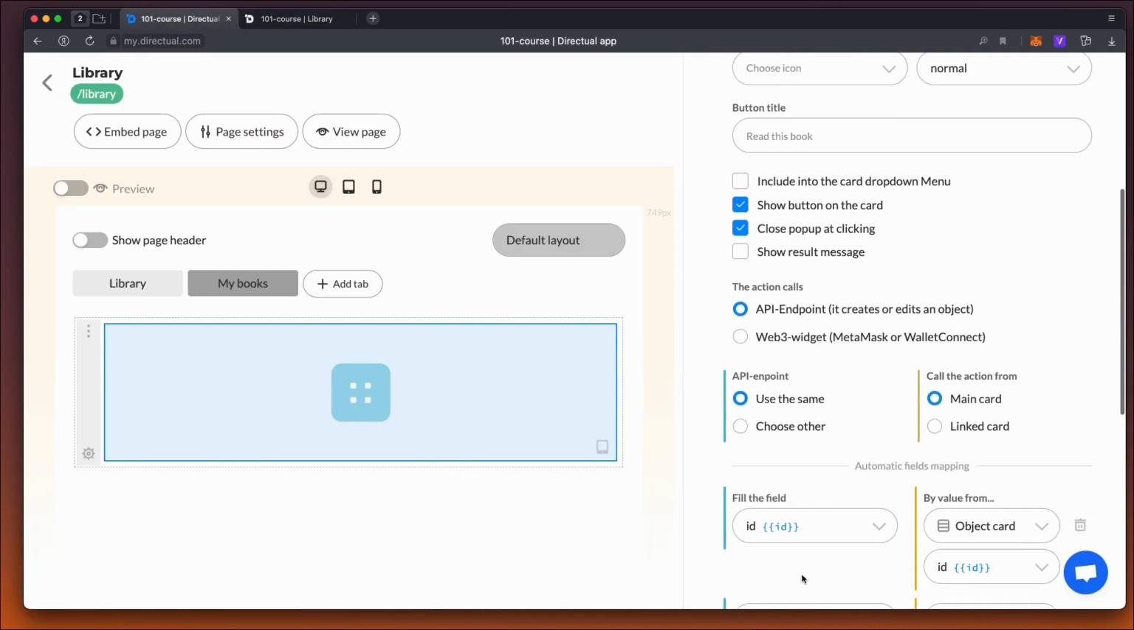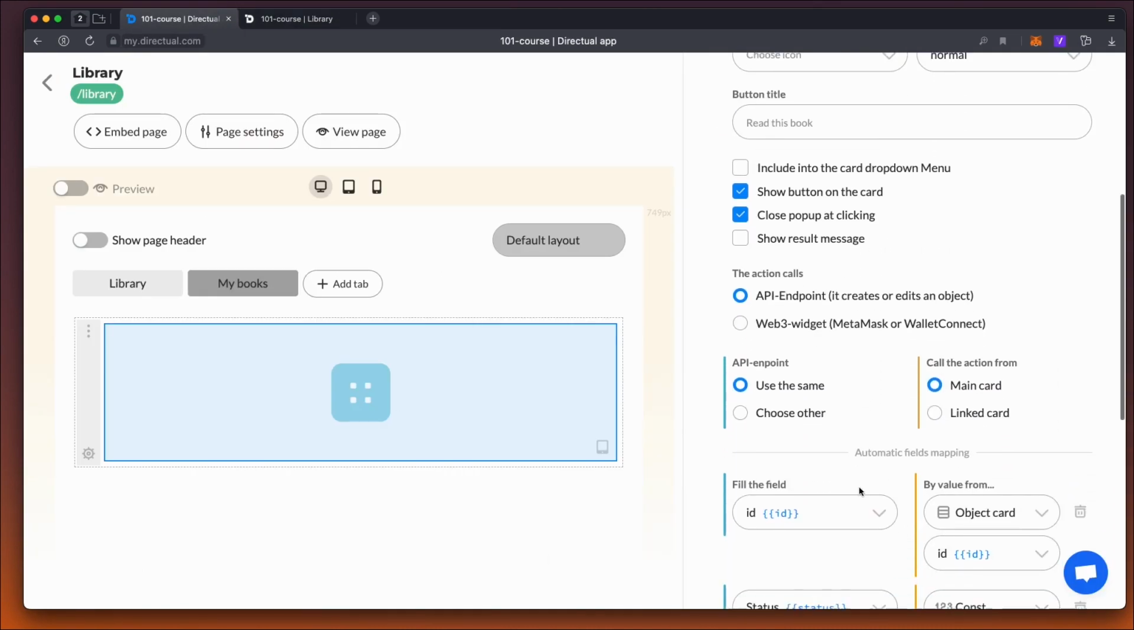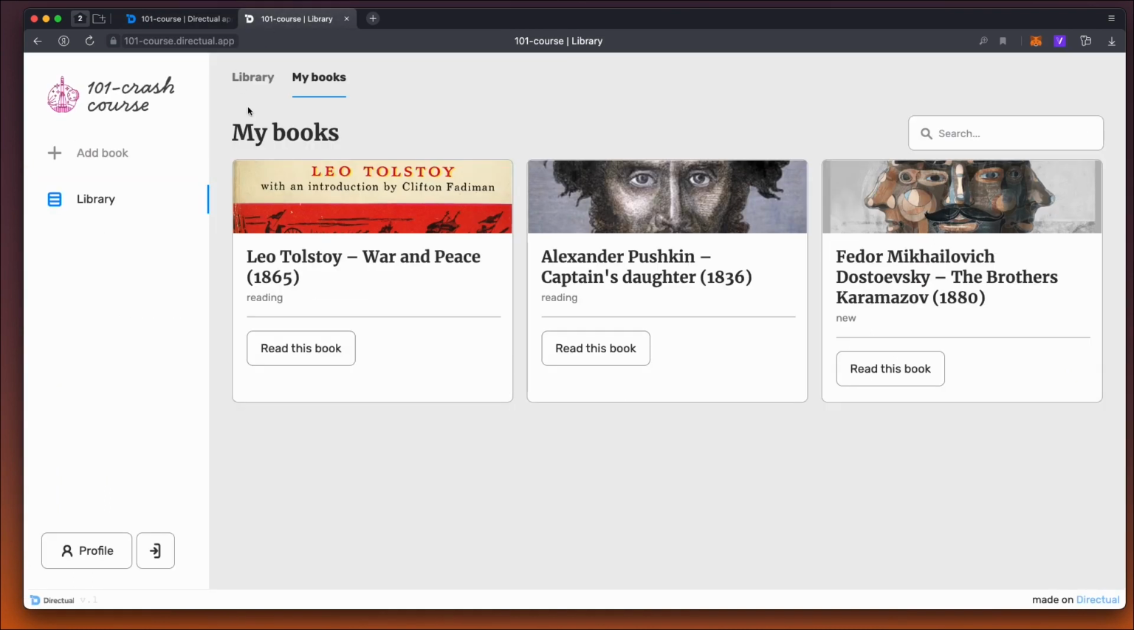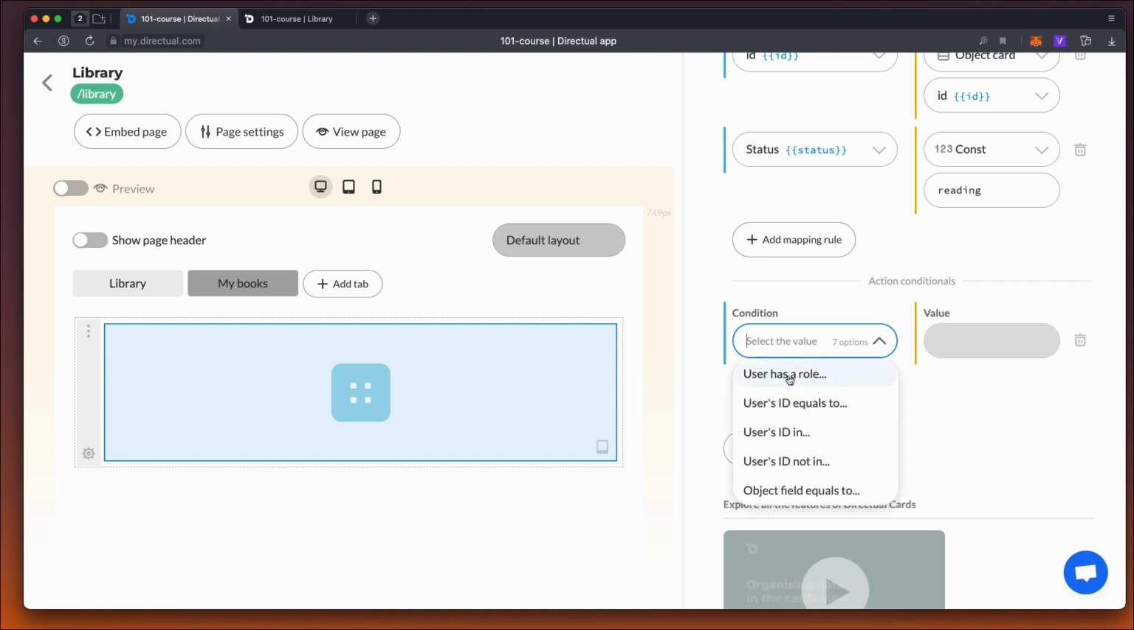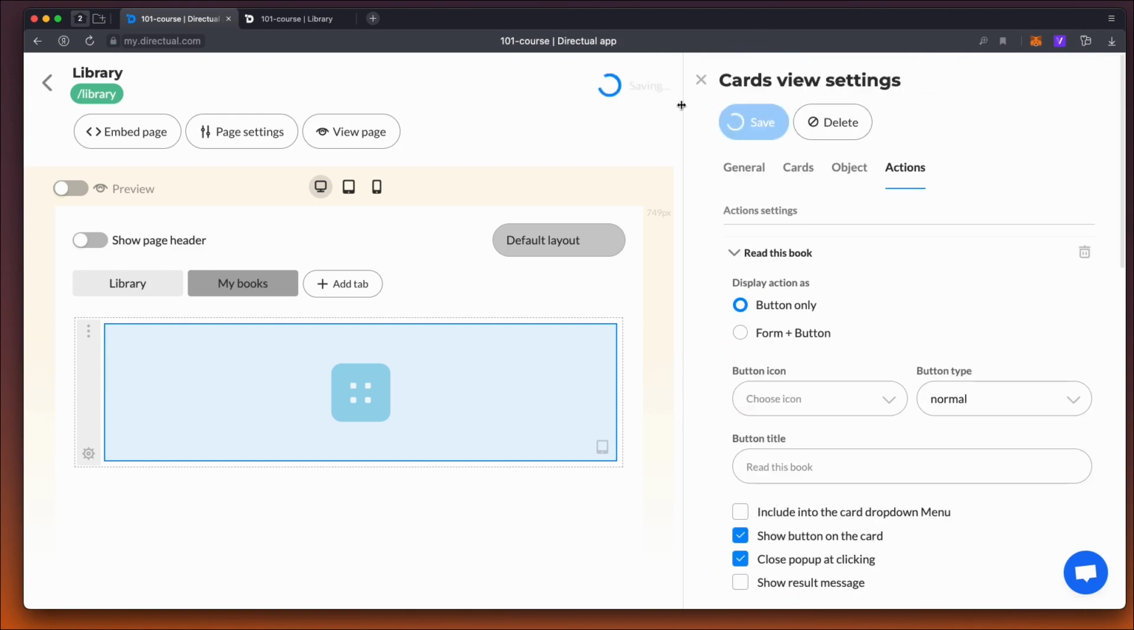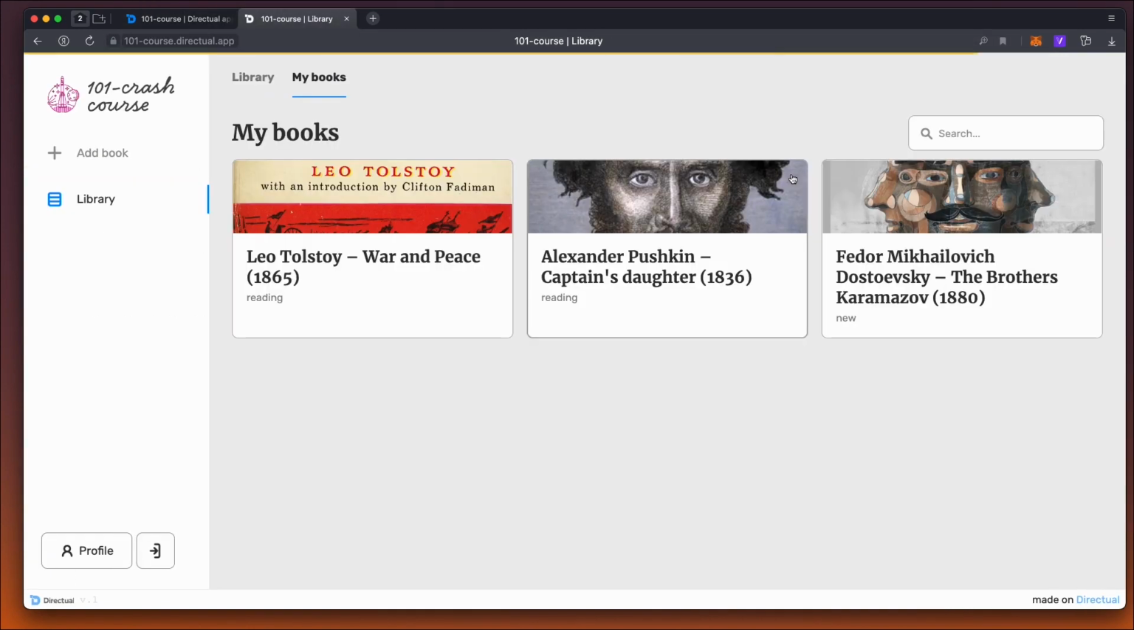Next, let's deal with the action button conditionals. There's a whole list of them. For example, you can show the button only to authorized or to unauthorized users. Let's enable the second option. You can't see the button because you're logged in.